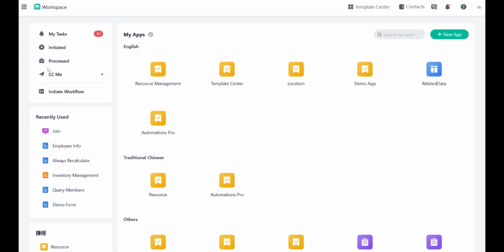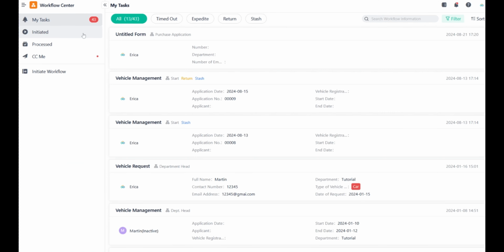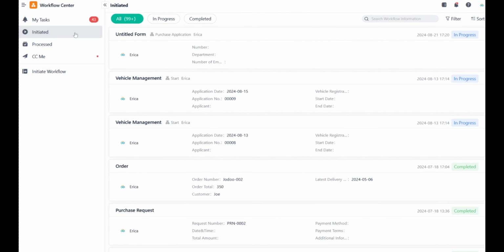So, firstly, on the left of the page, it is Workflow Center. Members and admins both have access to it. In My Tasks, you can view and handle all of your tasks. In Initiated, you can see tasks in progress and completed separately.